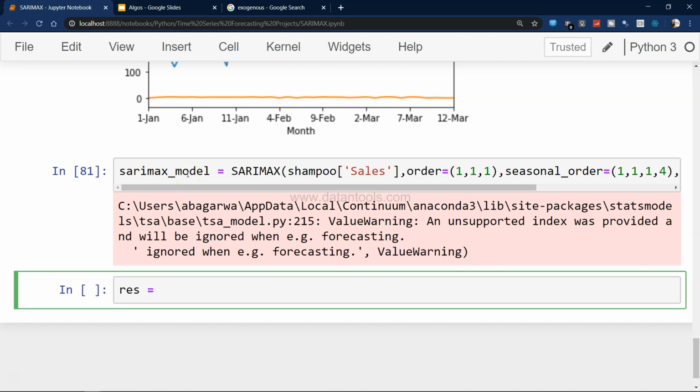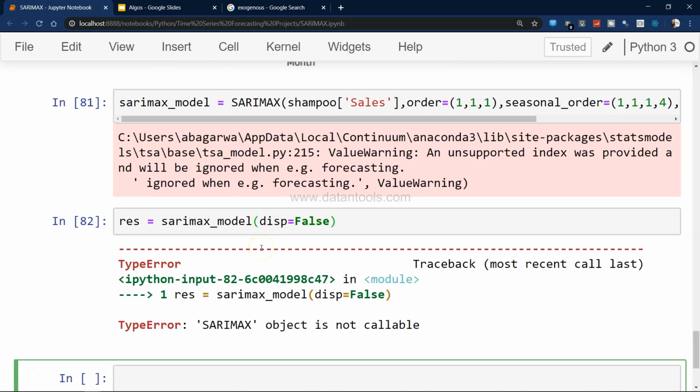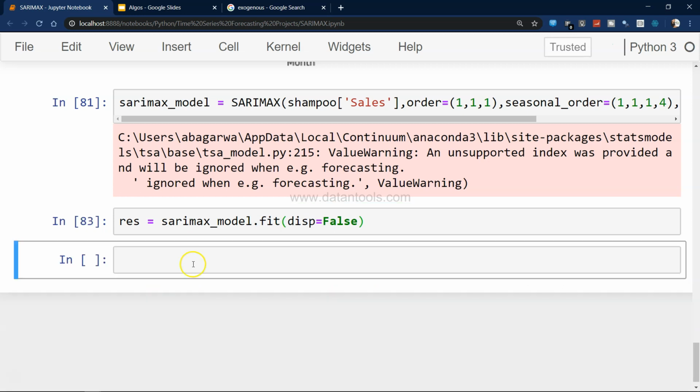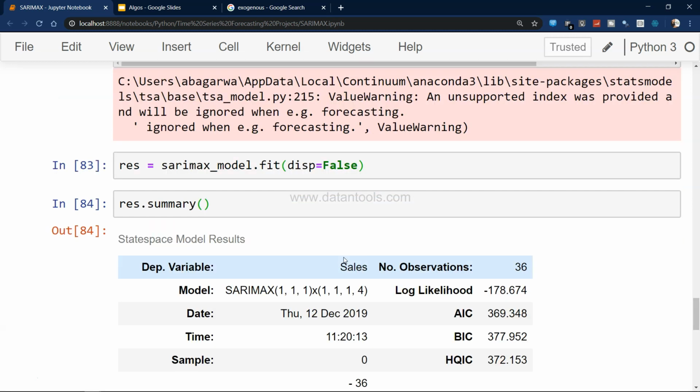So to get the results, what I will do is SARIMAX_model and disp equals false. All right. Why I am writing this, I have already explained in one of my previous videos, or I would like to give you a small assignment to figure this out. It's something related to the warning. So if I run it, SARIMAX object is not callable. All right, what I have missed is fit. Okay, perfect. So what I can do now is simply call the method summary.